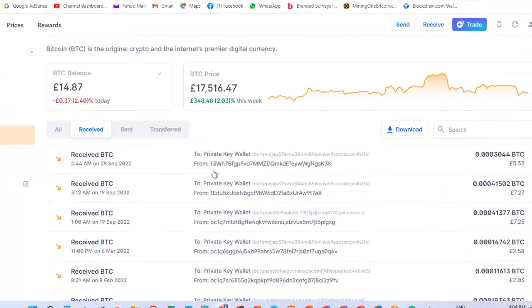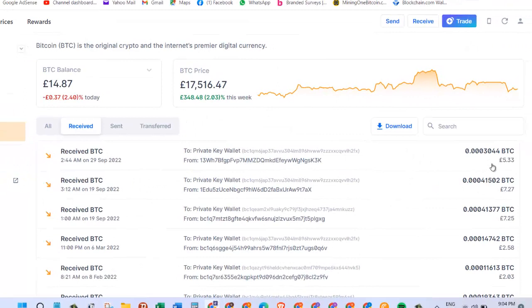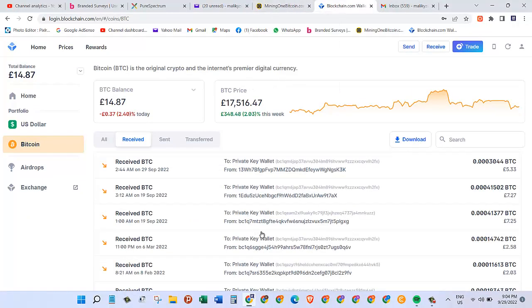So as you can see in here, it's 0.003044, which equals to 5.33 pounds. So that means it has been added to my account, and it means that this website really pays. This was the withdrawal proof that I just showed you from miningonebitcoin.com.